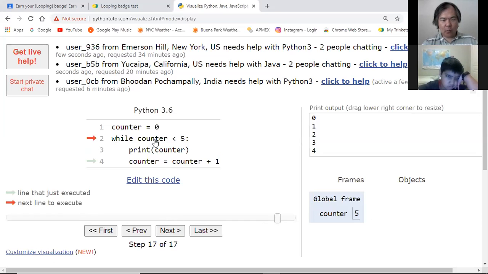We go back to the while loop header. Is counter less than 5? No, it's equal to 5. So then what happens to the while loop? Then the while loop stops. Okay, that's it, right?